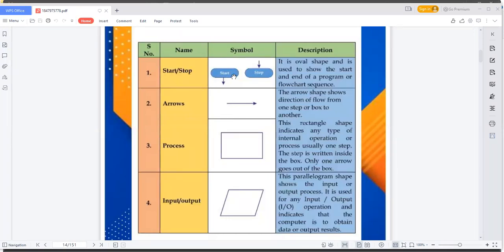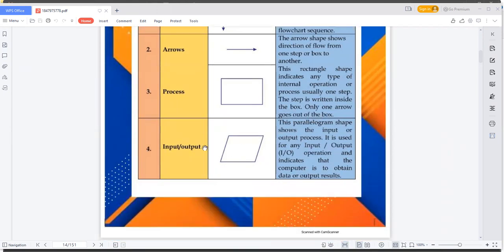Like these ovals are used for start and stop of the program. Now, arrows show the direction of a program. Process is a rectangle. This rectangle shape indicates any type of internal operation or process, usually one step. The step is written inside the box. Only one arrow goes out of the box. Okay. Input output, the parallelogram is used to show the input and output.